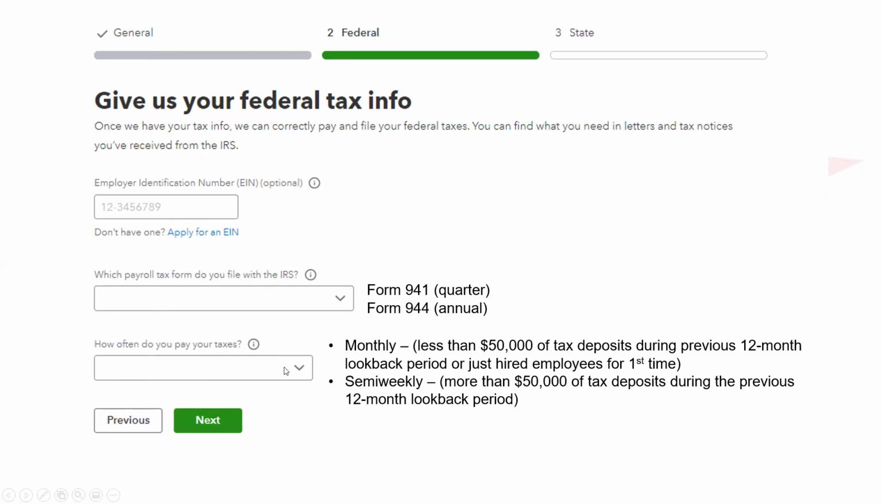The next box asks you, how often do you pay your taxes? It doesn't mean how often do you pay, but how often are you supposed to be paying your taxes? If you already are doing payroll, you've already set up a system, either monthly or semi-weekly. Whatever that is, that's what you put there. If you're a new business, or this is the first time you're hiring employees, you're going to set up as a monthly depositor. So you just click monthly and then you move forward.